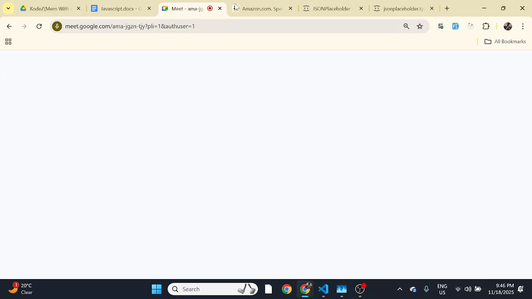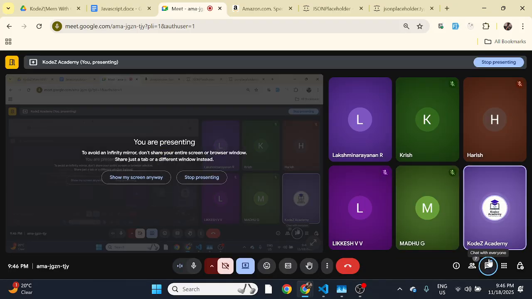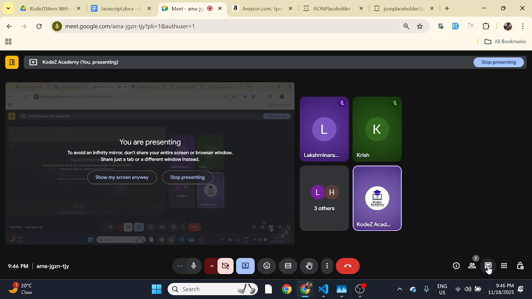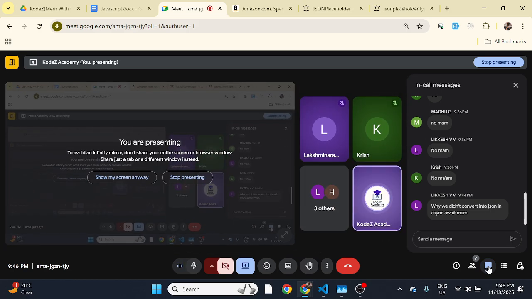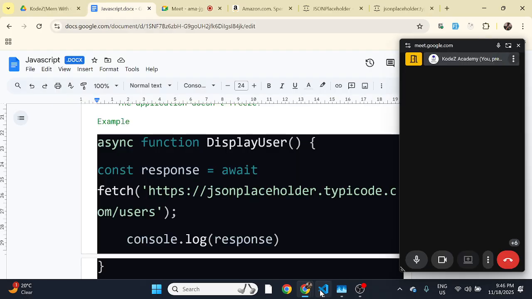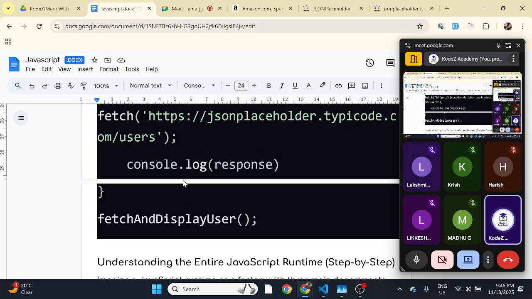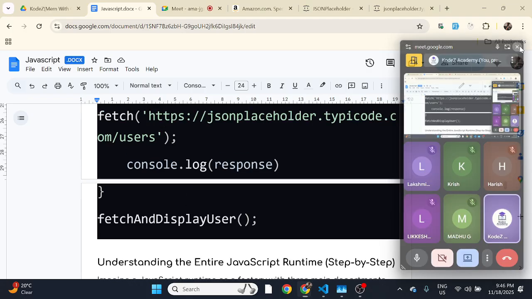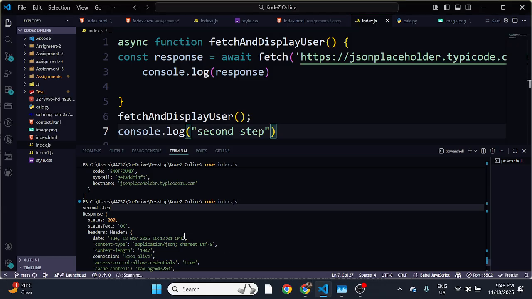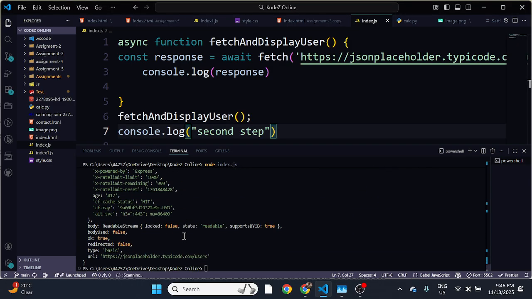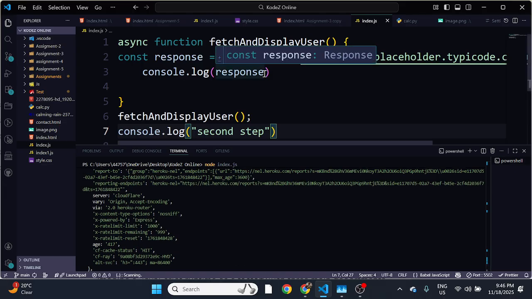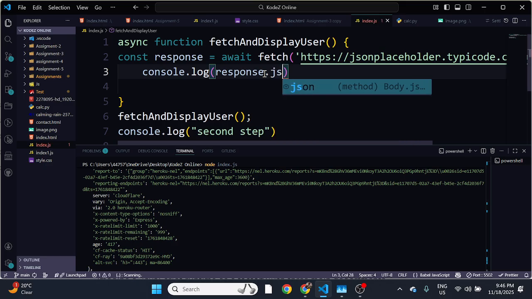And someone asked me why you are not using JSON. Yes, you can use JSON with your async await also, Dikesh. Why didn't we convert into JSON in async await? In this example it is not there, but we have to convert it. Here also you can see the data format is not correct, so you have to convert it. Let me give dot JSON.